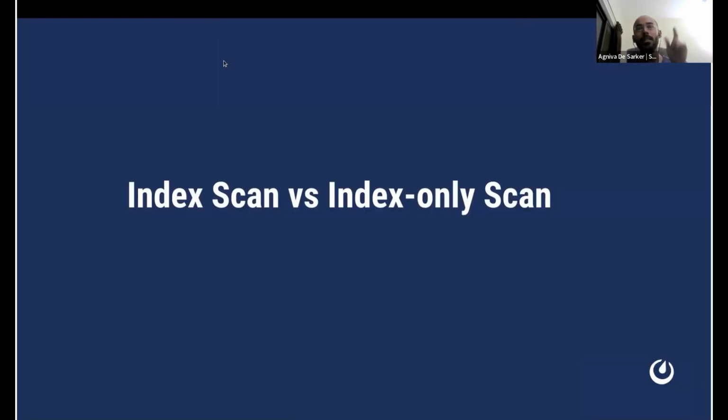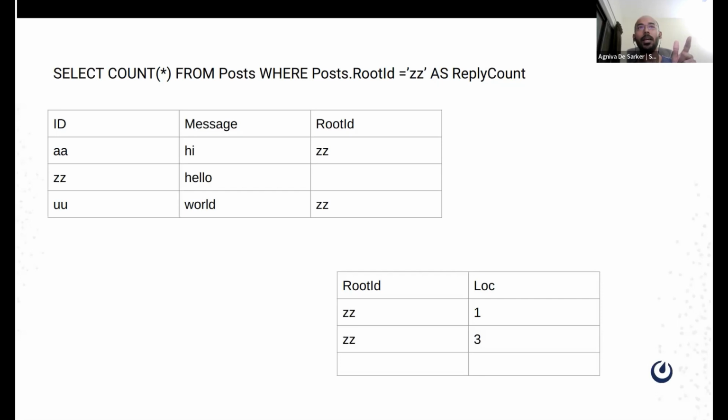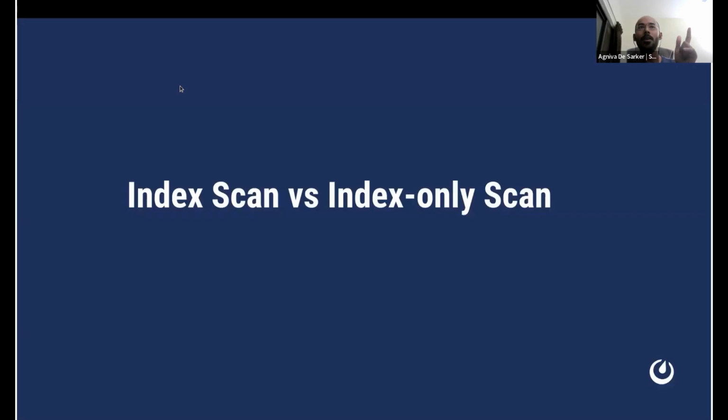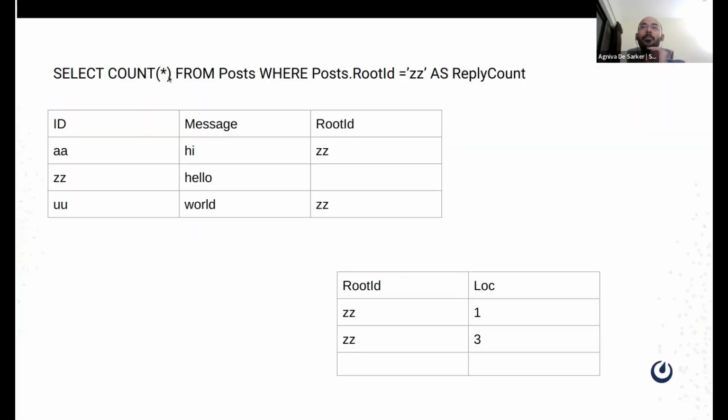So here is where the performance improvement was made. Initially, this was post.id, right? Now I change it to count star.